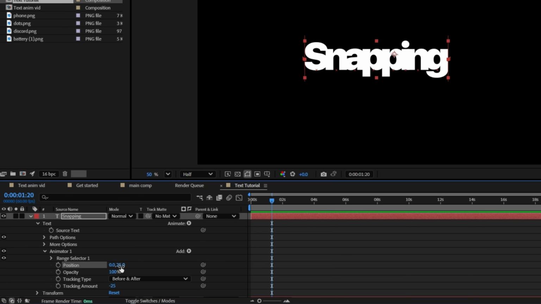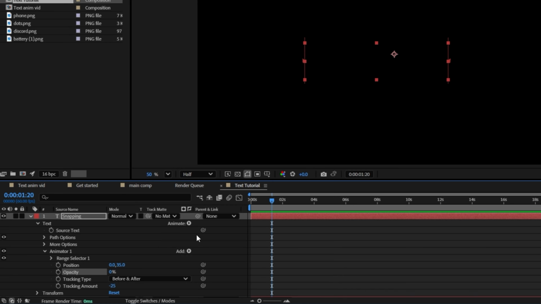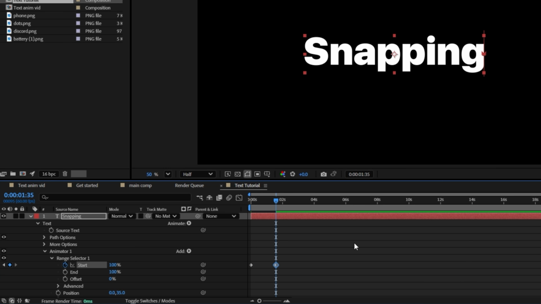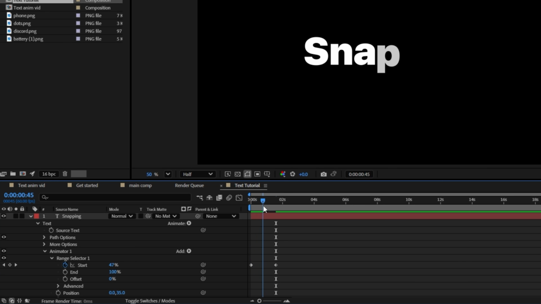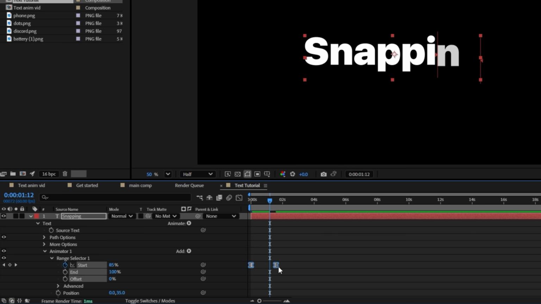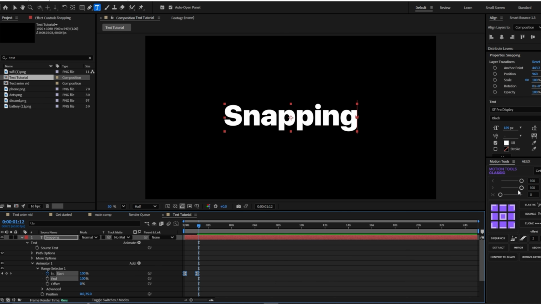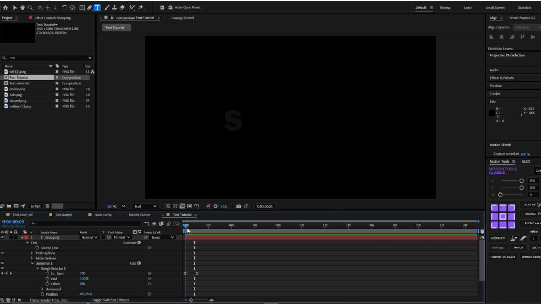Here, let's do 25, or actually 35. And then 0. Obviously nothing is happening on the screen because we need to animate it. So you go to range selector, start 0 as always, and then 100. If you look at it, that's kind of what we're going for. Let's just ease it. I pressed F9 by the way. Alright. So that is snapping.